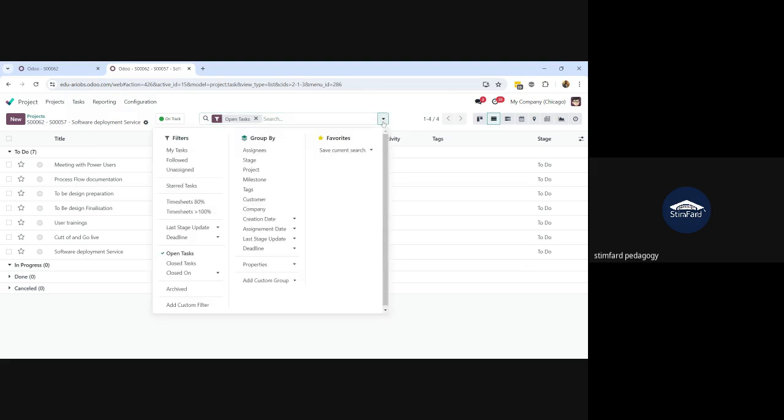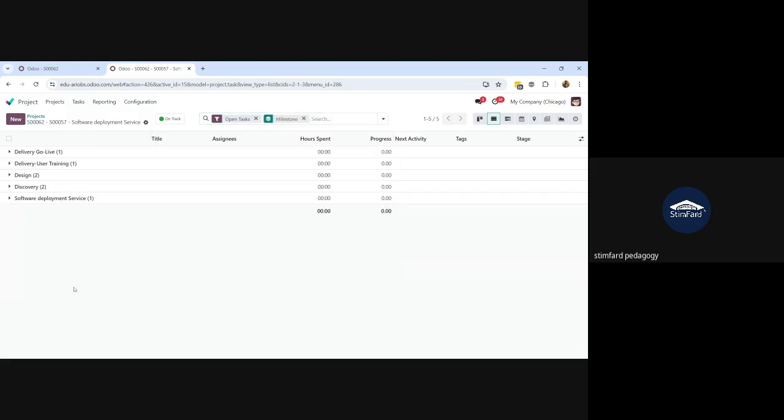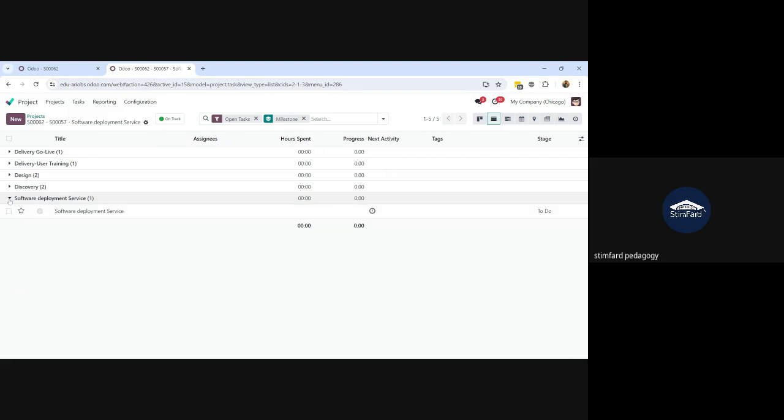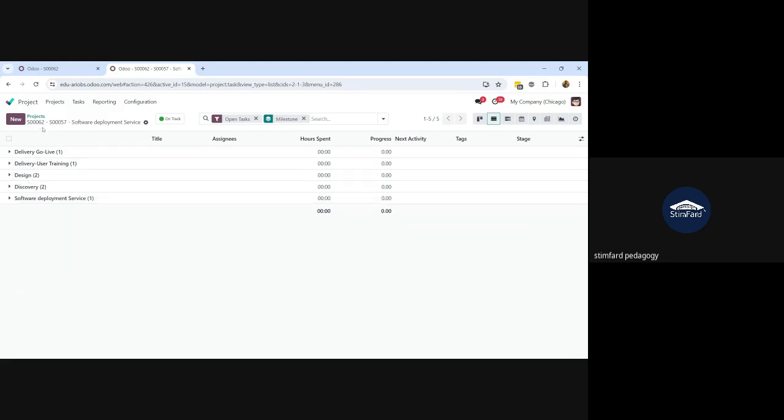If I group these tasks by milestone, you can see here one task in the delivery go live milestone, one in user training, two in design, two in discovery, and then one in the software deployment service.